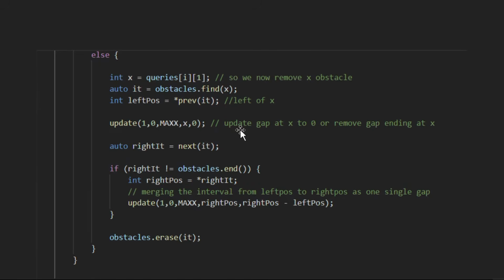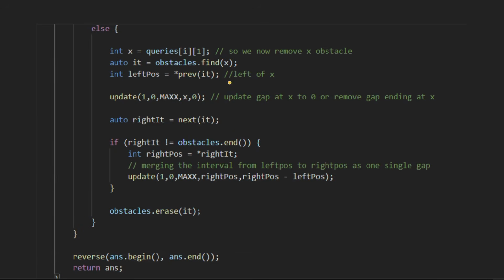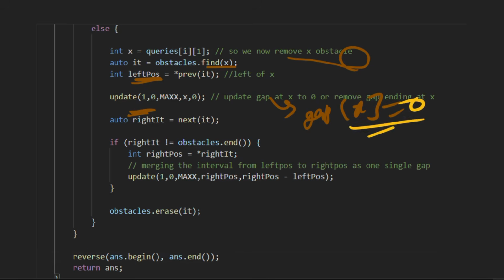Now we'll see how we'll process type 1 queries. So in type 1 queries we have to remove the obstacle present at point x. So first we find the position of that obstacle in our obstacle vector, and then we find the neighbors of it, that is the left position and the right of it. And before that we make the gap of x, we update gap of x equal to 0.